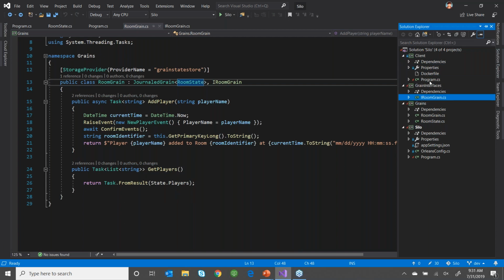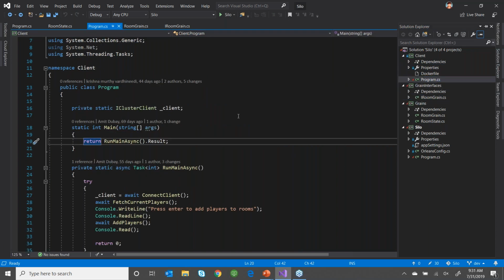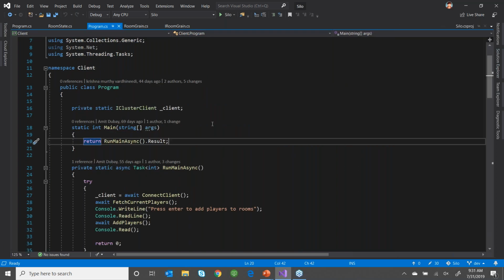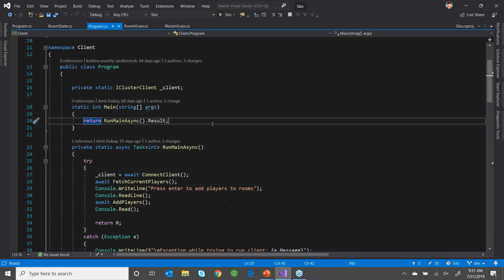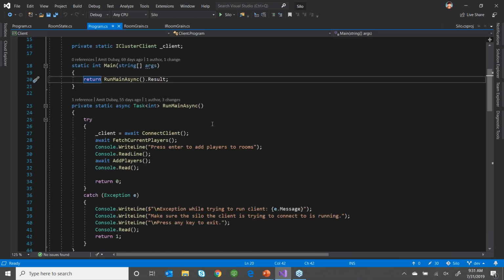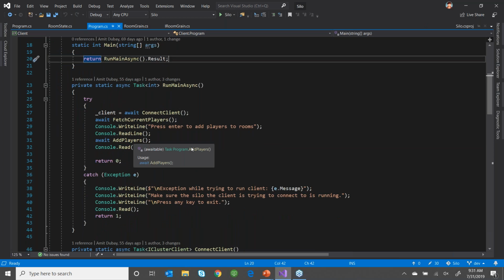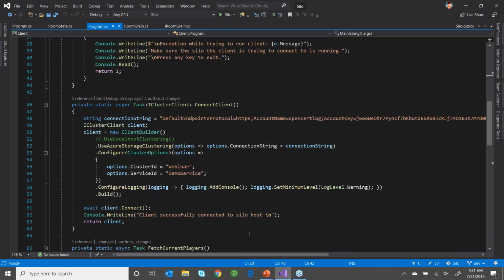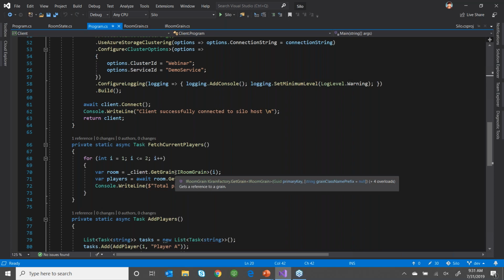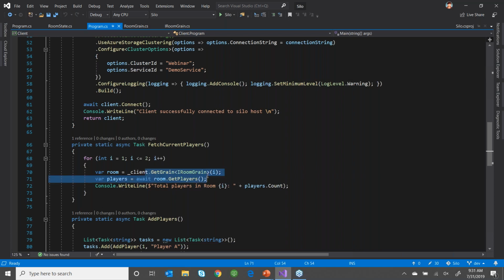Finally, we have our client. The client is nothing but the one who uses this Orleans implementation. It connects to the cluster, fetches the current players, and then adds players. In the add players function, I'm adding a bunch of players. What we are doing is getting this grain, which is the room grain, with the key.